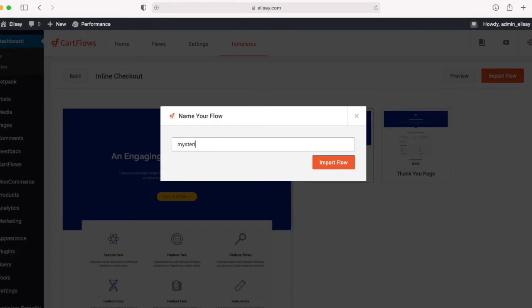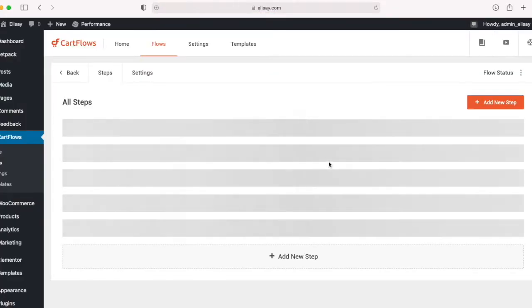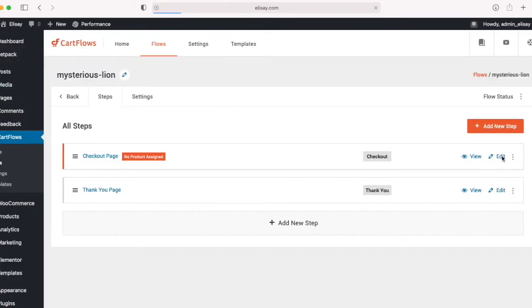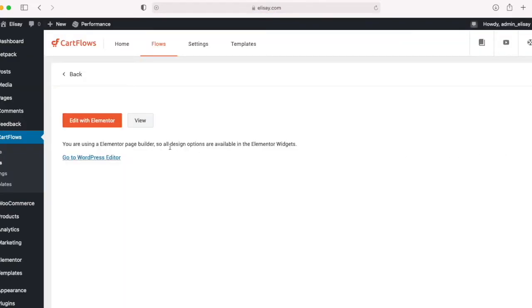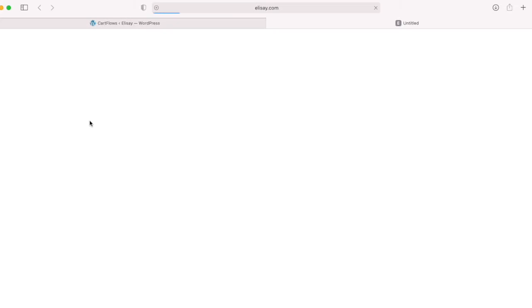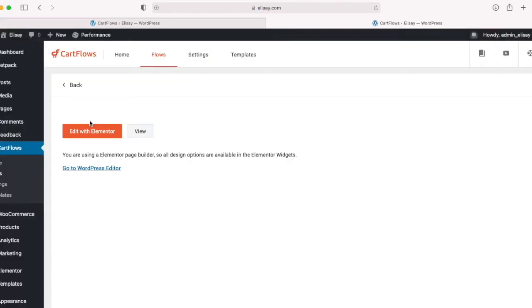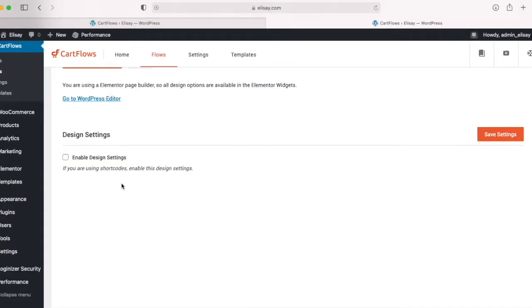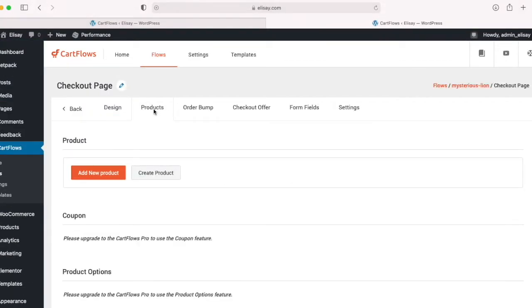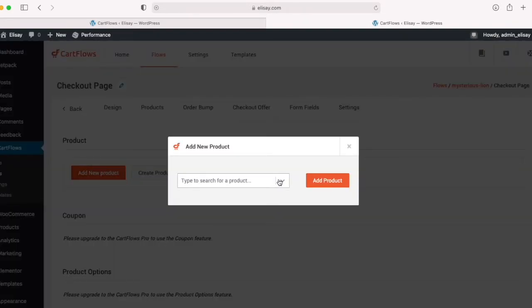You need to name your flow. Now to edit the checkout page. Elementor helps Cartflows format and edit the page. You need to now add a product to the cart flow. This is the product we created in WooCommerce.